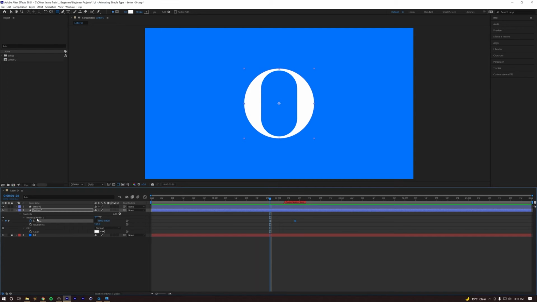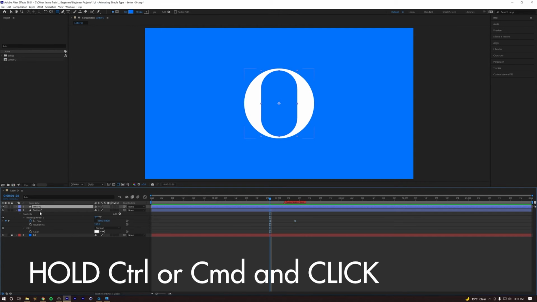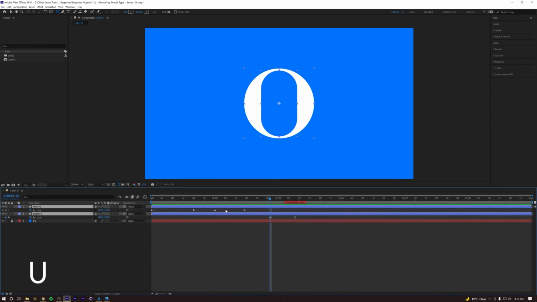A good trick to know as well: if you click on the top O, the inner O, and hold down Control or Command and click on both of them, the inner and outer O, and just press U, it'll show you all your active keyframes, all the keyframes that have been added. It's a really good thing to know. I'm going to drag back this label because that's where my outer motion is starting.